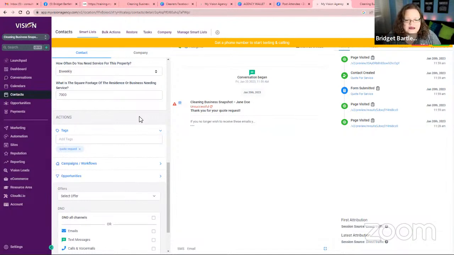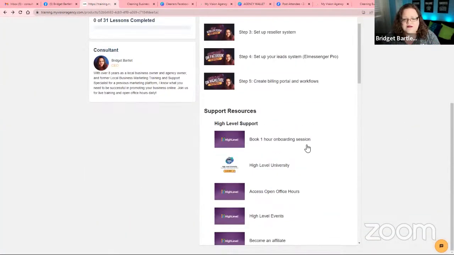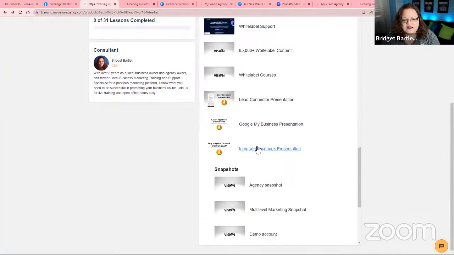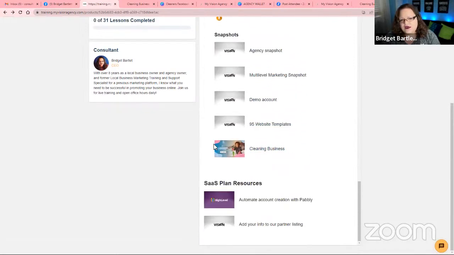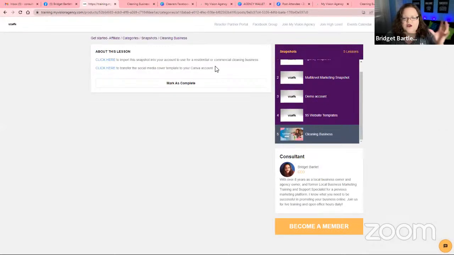And I guarantee any new cleaning business, this is going to move the needle in ways that they never even imagined. Okay, so quick wins for you guys. And like I said, if you want to get access to this snapshot, go inside your snapshots here, go to cleaning business and import it. Just make sure that you're logged into your HighLevel agency account.